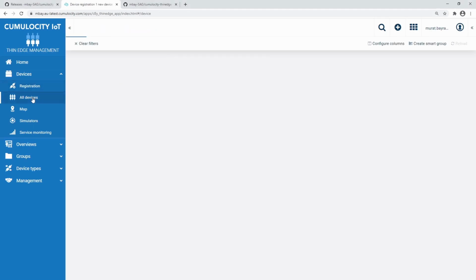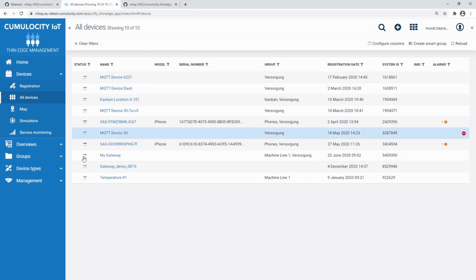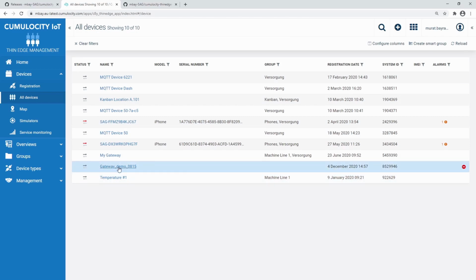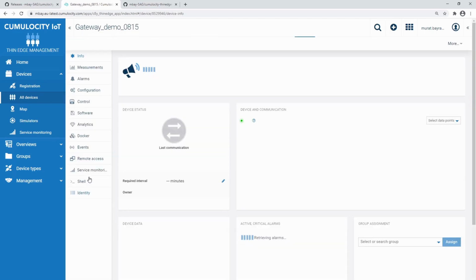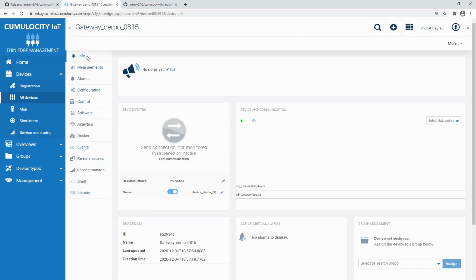If I go now to all the devices, so my device list, I see that the device in here, the gateway demo 0815, is now a device within our device management with all the tabs in here that are supported by the agent that is running on the ThinEdge. So that's the info that just shows the standard device data.